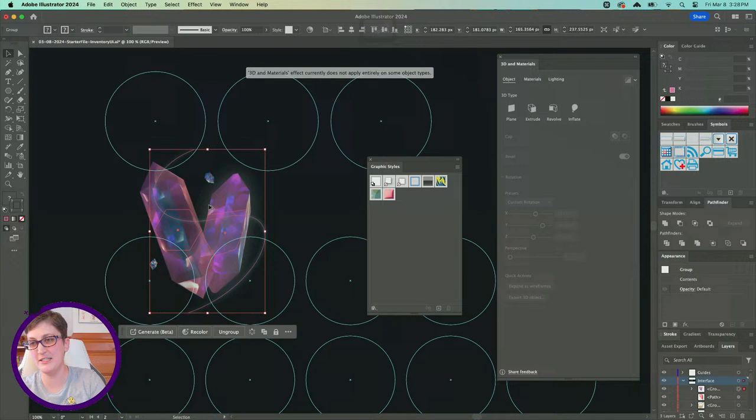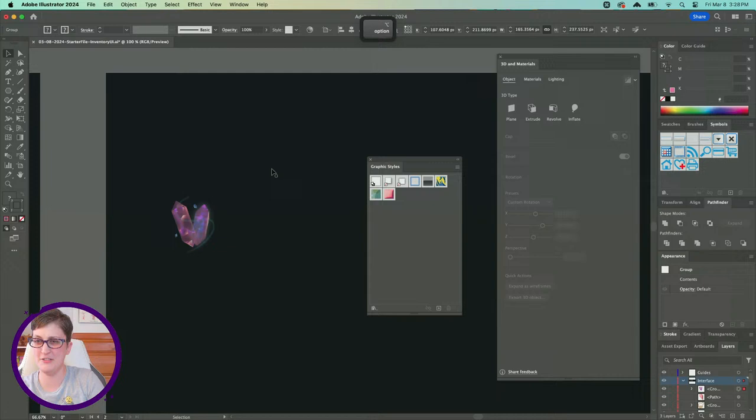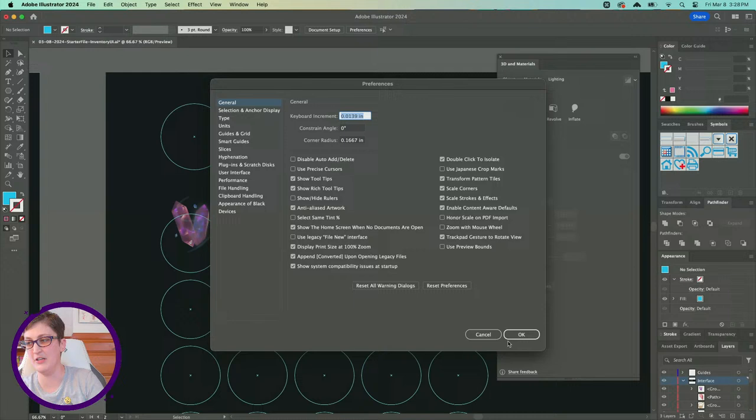And also, a little side note, you're going to want to make sure you have scale strokes and effects turned on for this. So in your preferences, make sure that's turned on. That way the 3D effects scale as you're putting this together.